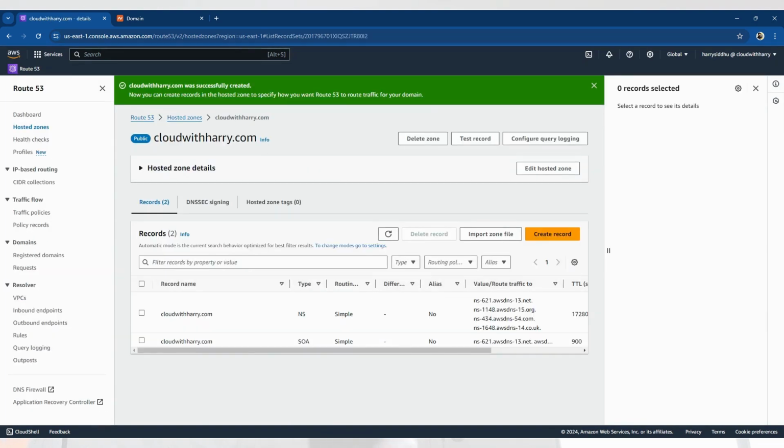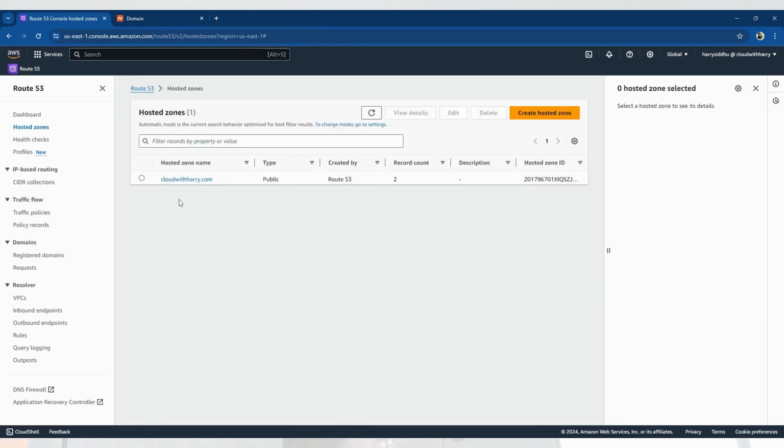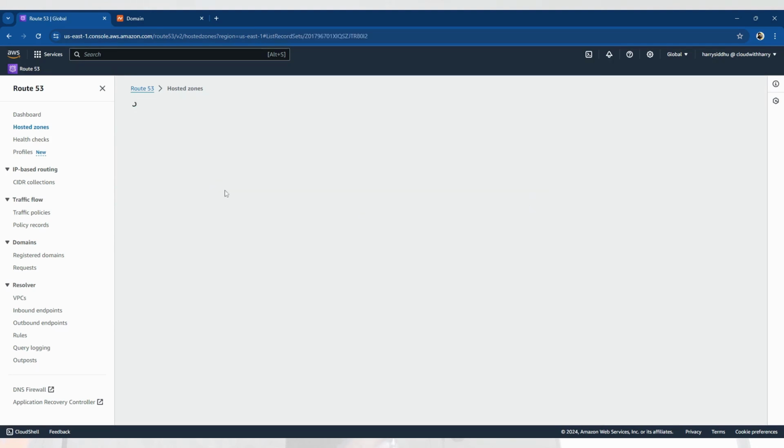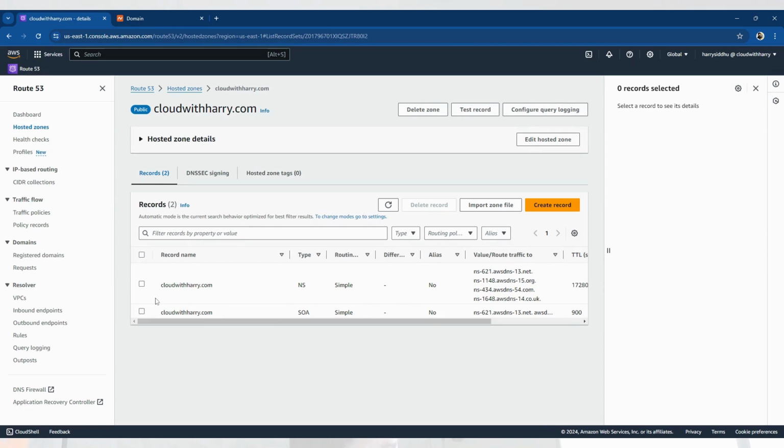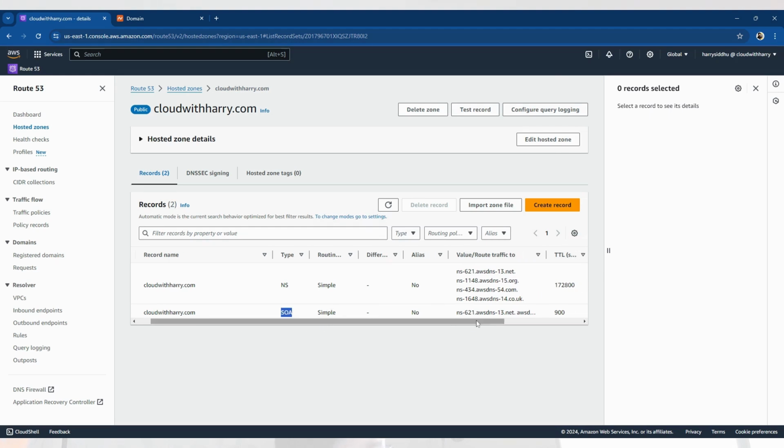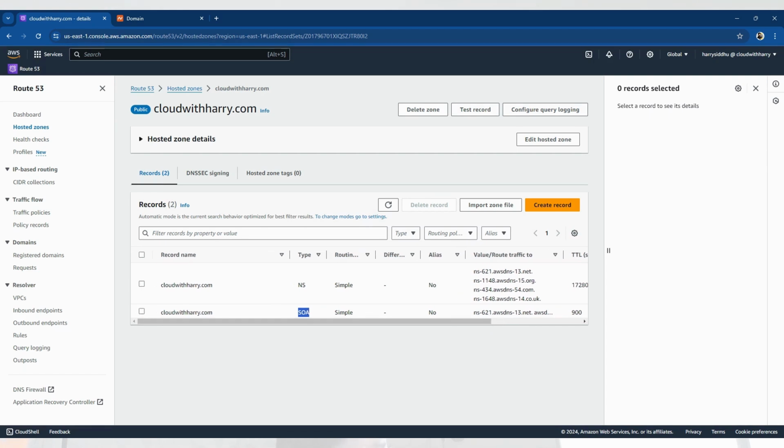As soon as you click it, you can see that under hosted zones, it has created a public hosted zone for Cloud with Harry. You can see the type is public, created by Route 53. We currently have 2 records, and this is the hosted zone ID. Now click again on that, and you can see what those records are. One is the name server record, where we have 4 name servers. Another record is called the SOA record, and this is the base DNS name server record. We don't really need to make any change or use this right now.